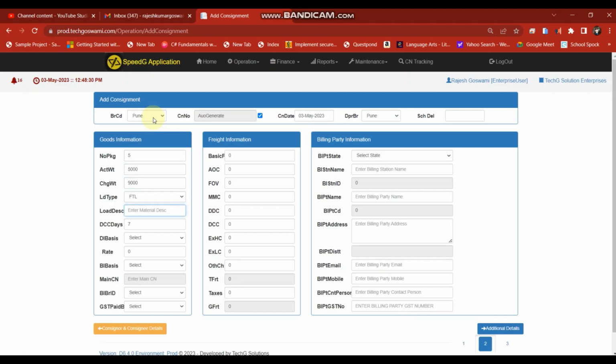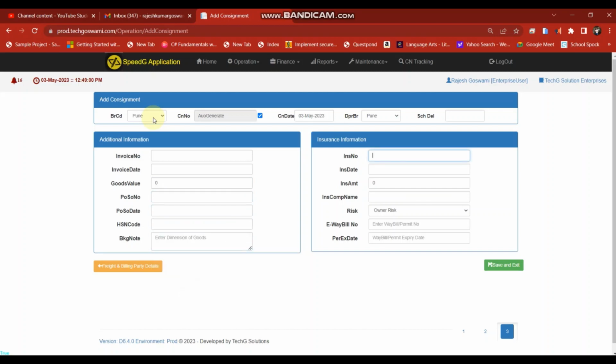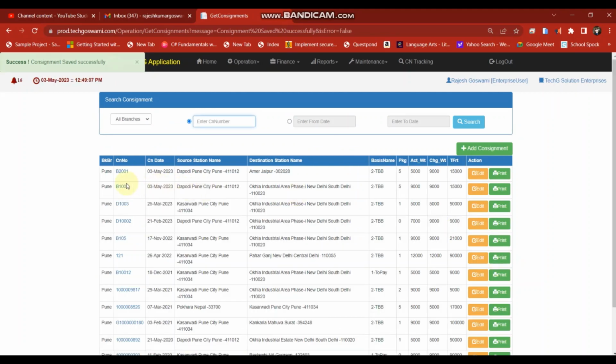It's an FTL consignment. Let it be miscellaneous goods, so whatever the goods are we can mention it, and the delivery type is 2, and delivery basis is to be billed, and branch Pune. And I'm writing 15,000 for freight, and then the billing party, let it be Maharashtra in Dapodi. So I'm writing Dapodi, and then let it be Hero Cycles. These are all options that you can write or not write. It depends upon you, and then you can click on save. When you click on save, you can see a new number is automatically getting generated from the DCC.